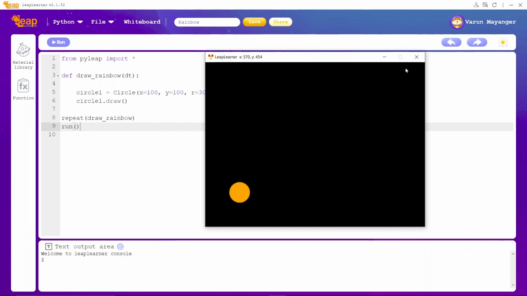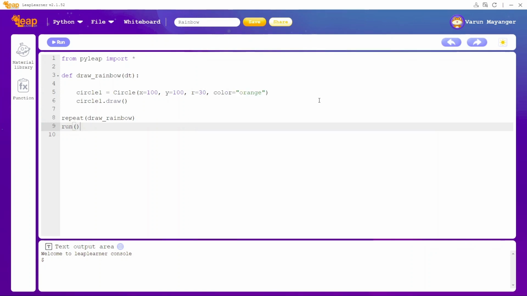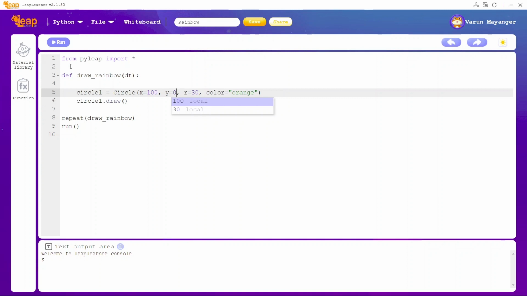Now that we have the circle on the output screen, let's modify it so that it looks like the outermost circle of the rainbow. X and Y coordinates inside the circle function are meant for the position of the circle. For the rainbow, we only want half of the circle. Change Y coordinate to 0. This will move the circle down and only half will be visible.